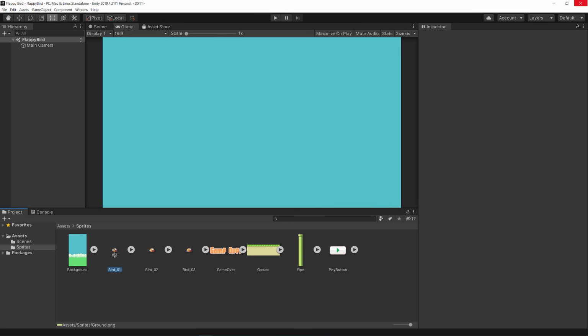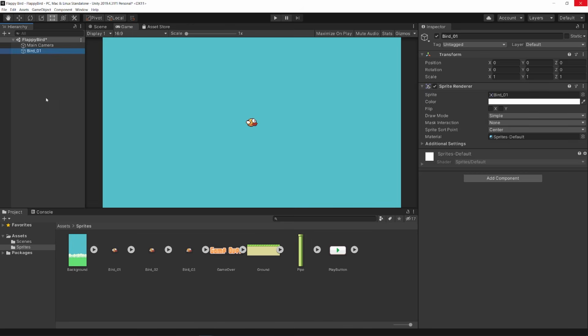So we can actually just drag this sprite into our hierarchy here, and this will add it to our scene. We can see our bird show up there. And then from here, we just need to add a few different components to our bird, to this game object. First, I'm going to call this Player, and I'm going to set the tag to be Player.